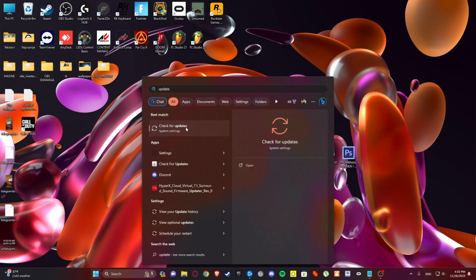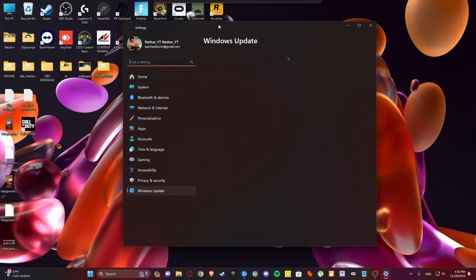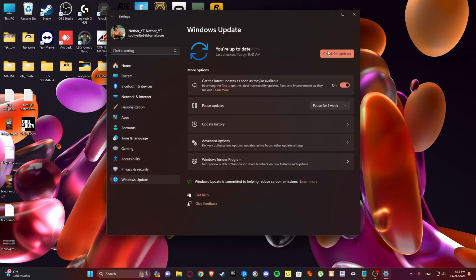A very important thing is make sure that your Windows is up to date. Always check for Windows updates. If it's up to date, then you don't need to do that.